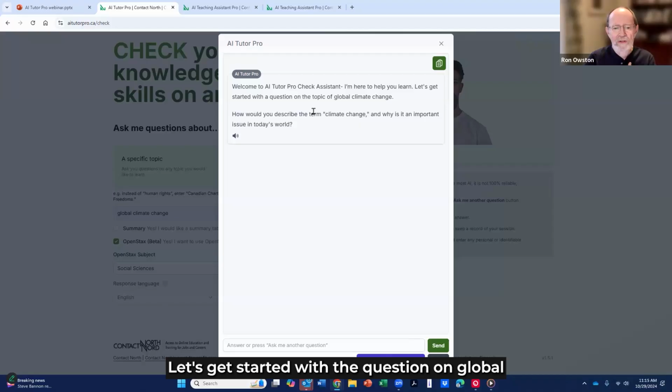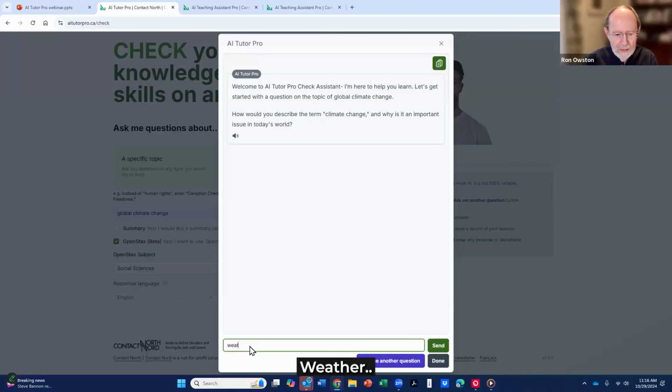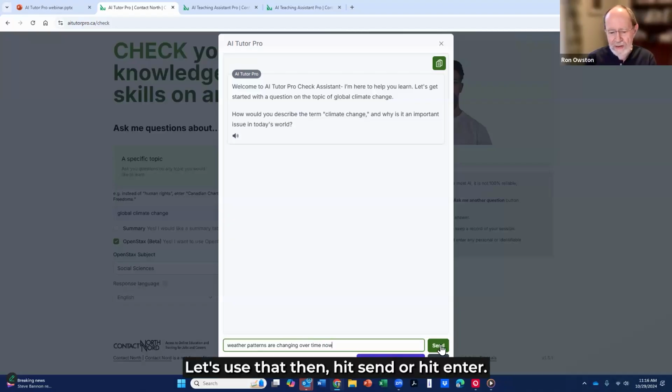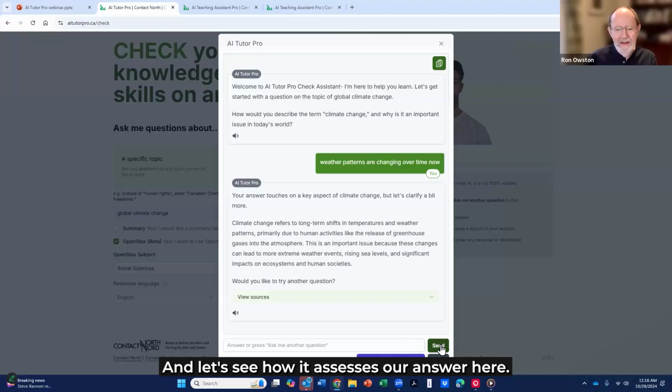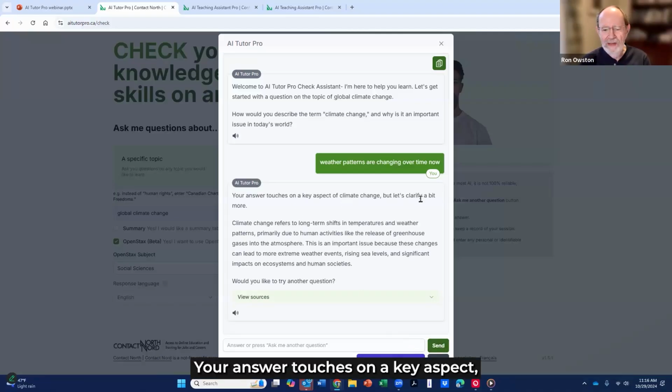Let's get started with the question on global climate change. How would you describe the term climate change and why is it important? Weather patterns are changing, let's say, over time now. Okay, let's use that. Click send or hit enter. And we get a response back from the OpenStax collection. And let's see how it assesses our answer here. Okay, your answer touches on a key aspect, but let's clarify it a bit more. Climate change, long-term shifts in temperature and weather patterns, and so on.